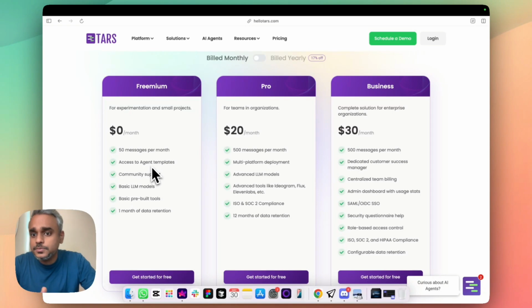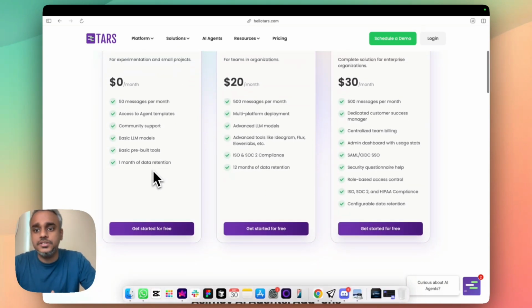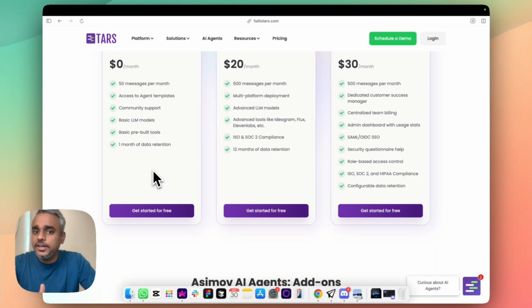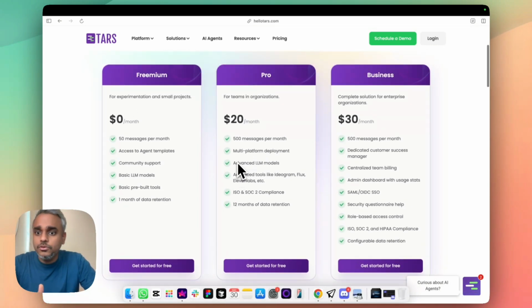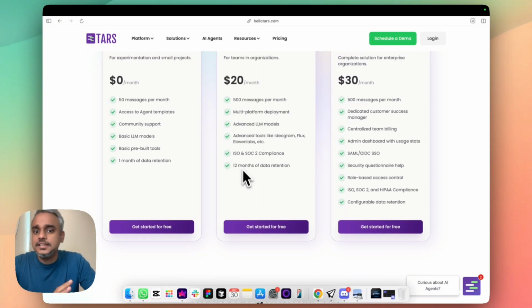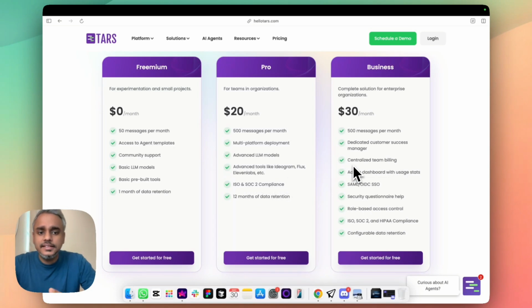You have 50 messages per month, access to agent templates, community support, LLM models, basic pre-built tools, and 1 month of data retention. In a paid plan, you have 500 messages per month, multi-platform deployment, advanced LLM models, all the compliances, and 12 months of data retention. And I think the business plan just adds some more deliverables: centralized team billing, a dedicated customer success manager, and configurable data retention.